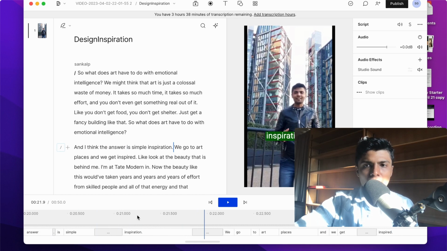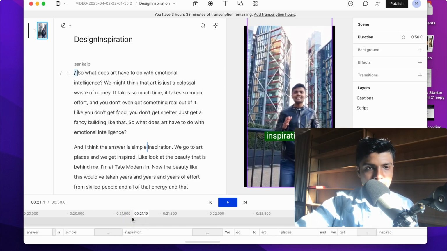You can see the audio is not really that great. But if I enable Studio Sound, it just makes it more crisp.